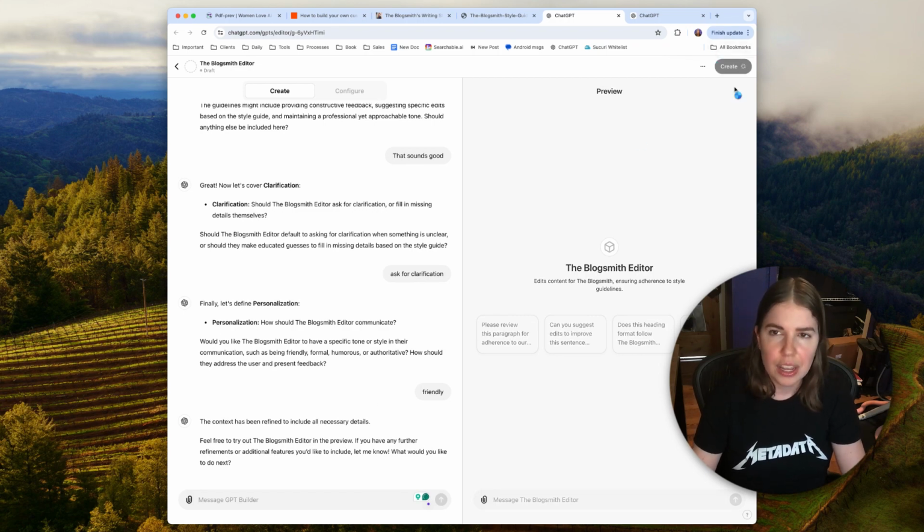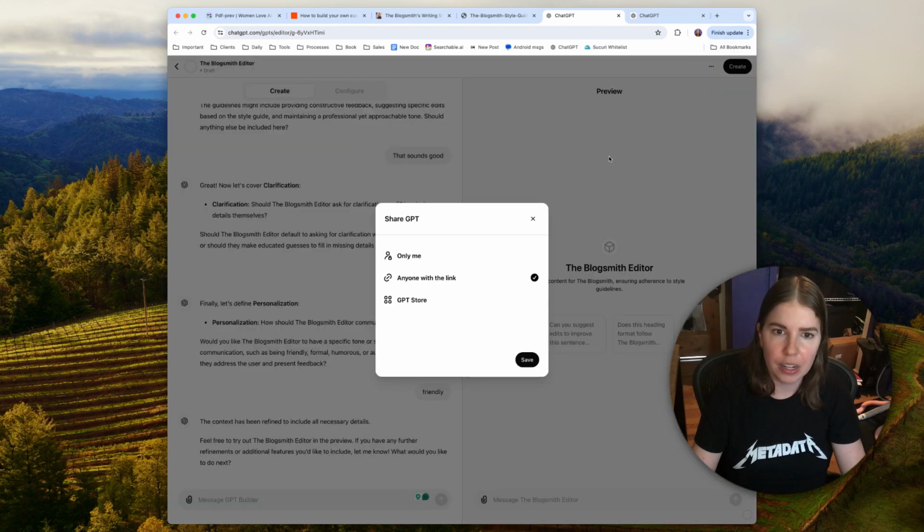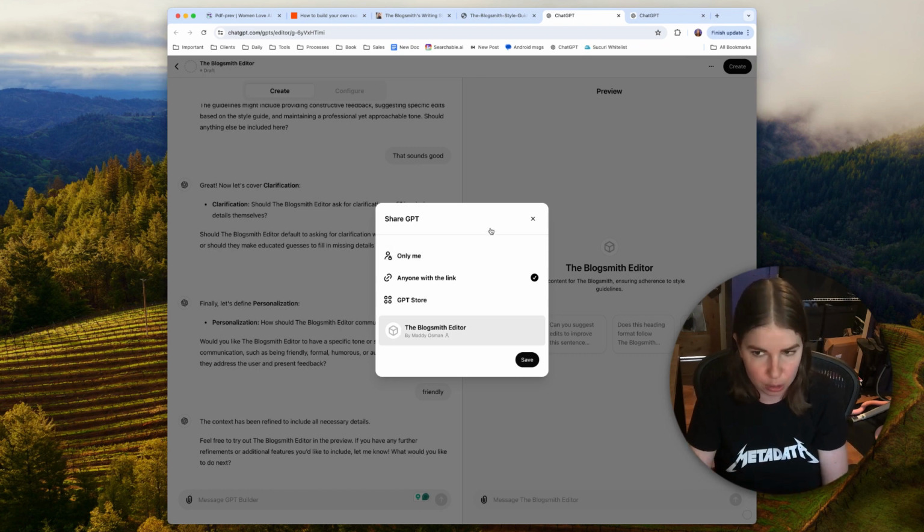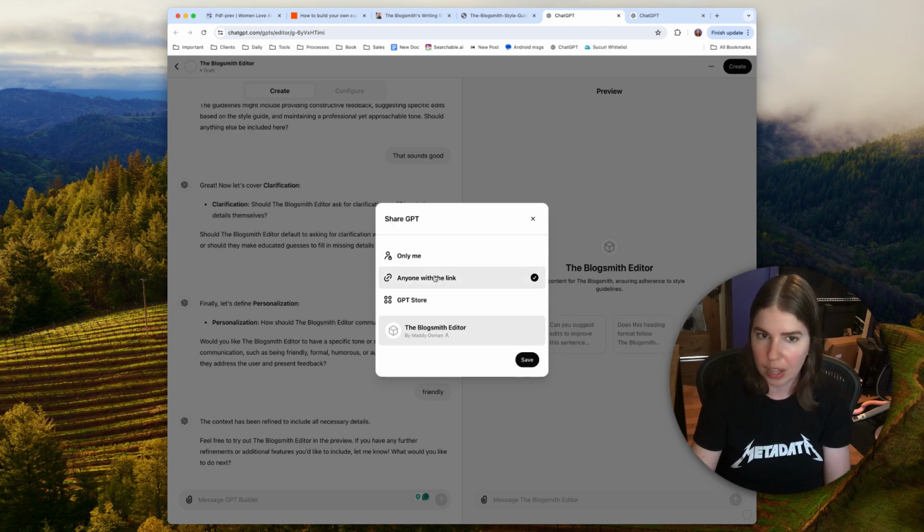All right. So I think the next thing that's important is you want to make sure that it's saved. It will save as a draft. So even if you navigate out of this page before this step, you'll still have access to it as a draft. You can decide if you want to share it with other individuals on your team or otherwise. So that would be this, anyone with the link. You could keep it just for you. And then you can also add it to the GPT store.